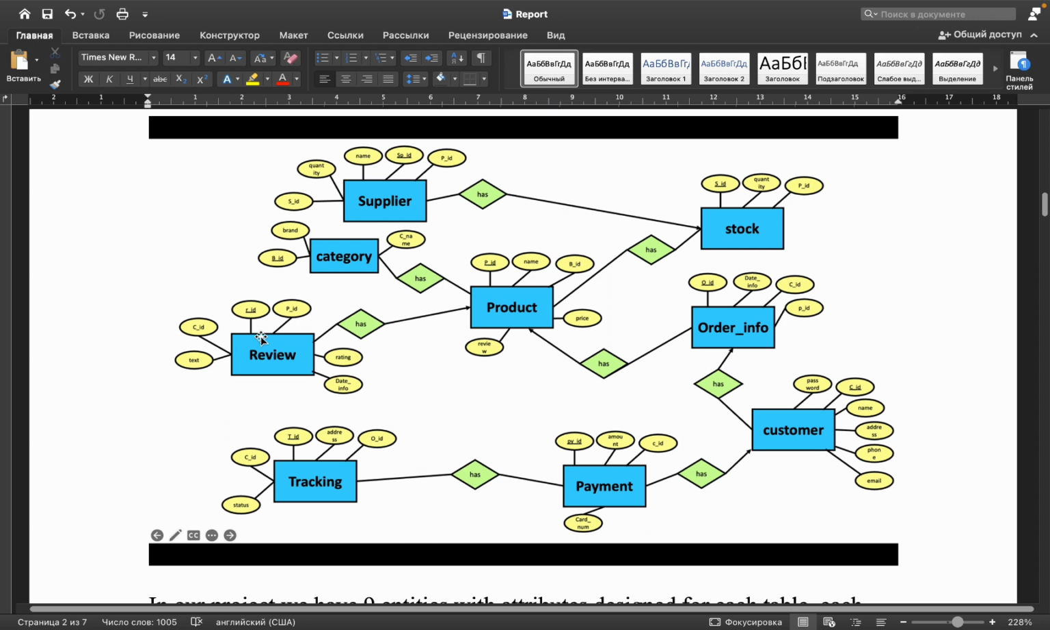The primary key for review is RID. It stands for review ID. All other attributes are non-primary attributes. PID is a foreign key for product ID. CID is a foreign key for customer ID. The idea of this table is that a user can leave reviews, and reviews are attached to a certain product.